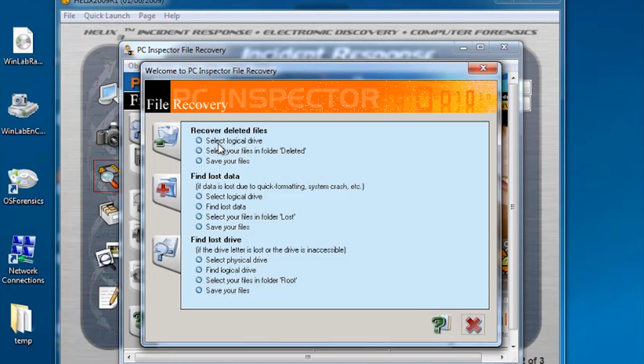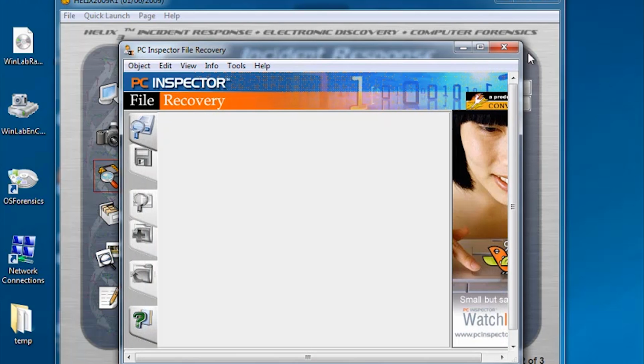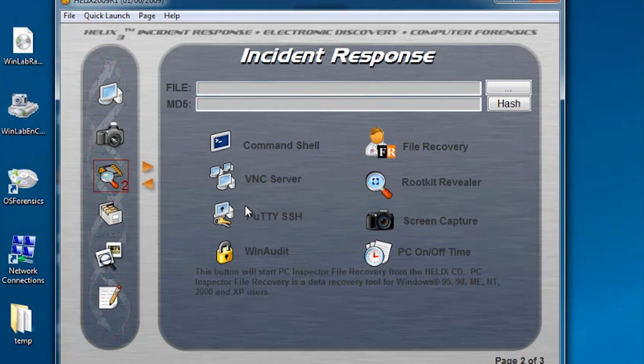Select logical drive, or pick your choice, what kind of file you want to recover. So this information, once you recover the file, it's listed, and then you can choose to export them out. So the file recovery tool, that's also useful.